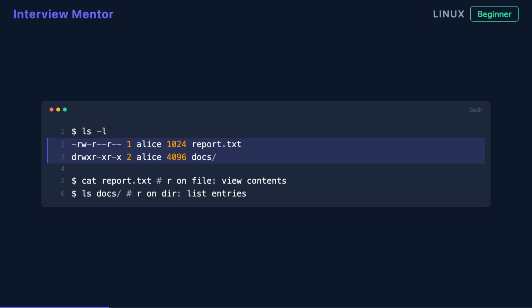On a directory, read lets you list what's inside using ls. Without read on a directory, you can't see the file names it contains.